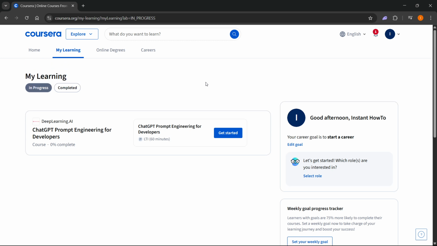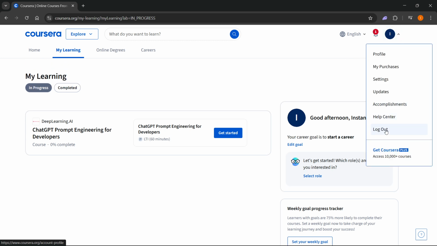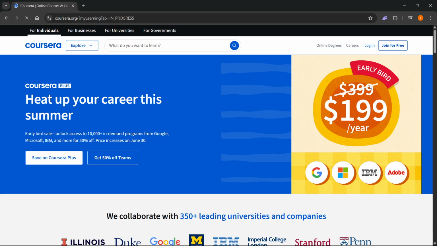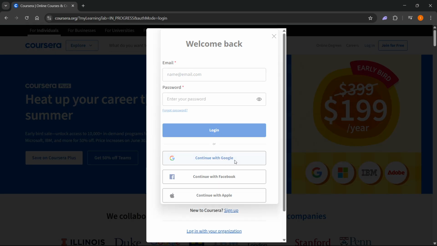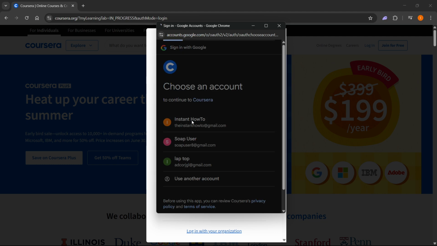If that doesn't work either, you can go up here, top right, and you can just log out of your account and then just log back in. I've heard that works for some people as well. Let's see if that's going to work right now.